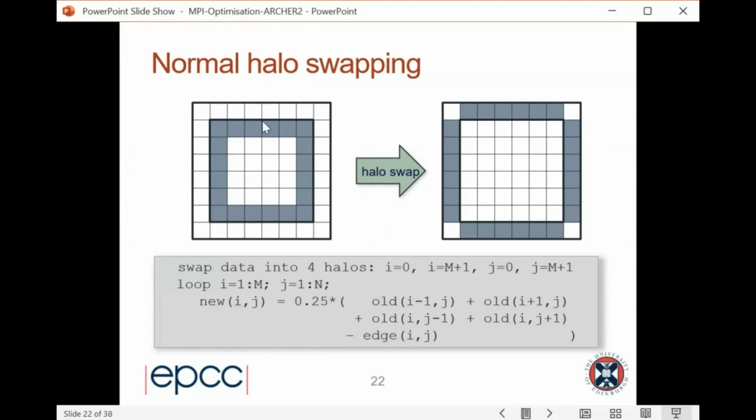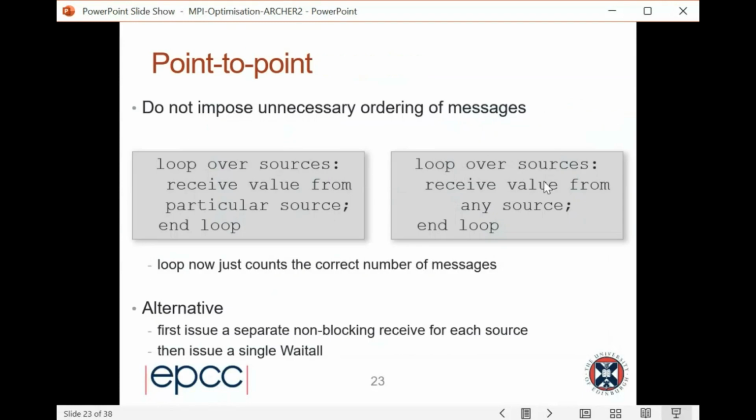So you might say, first of all, I want to receive data from the process up from me. Well, maybe it's the process down which has already sent the data, and you'd be better to receive from them, but you don't know what the ordering is. So what you really ought to do is to loop over the source and receive the value from any source. Now, it's not a good idea to use wildcarding here, MPI any source. What you should really do is to use non-blocking communications. So what you should do is issue a non-blocking receive for each source and issue a single wait all.